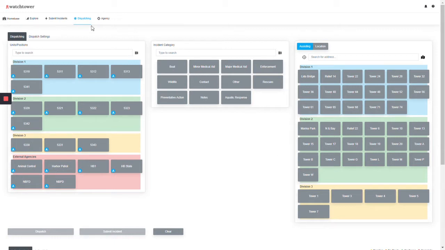This is just a quick video on how to dispatch a call on your dispatching tab. Once you're logged in on an admin account, if you just go to your dispatching tab, this is going to be the main spot that the dispatcher is going to spend most of their day. The tab is set up with your units and positions over here, your call types or calls for service in the middle, and then your locations over here.